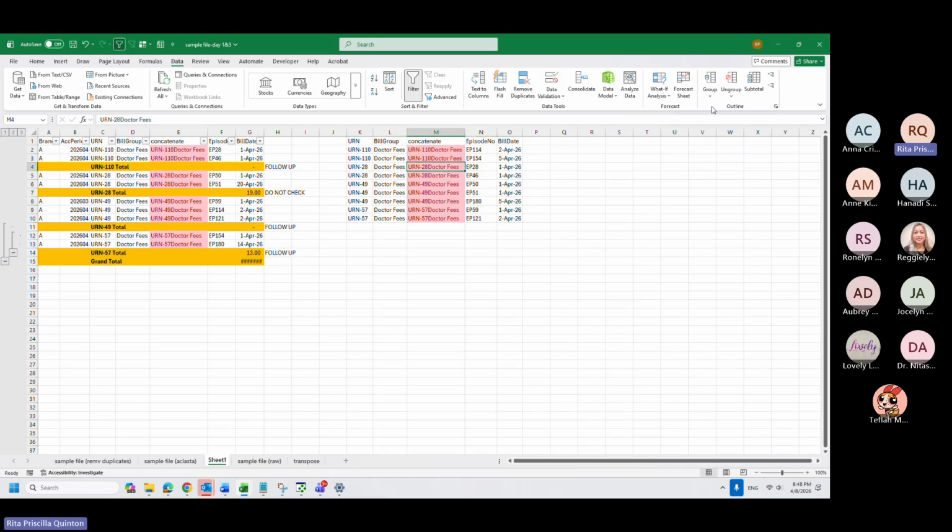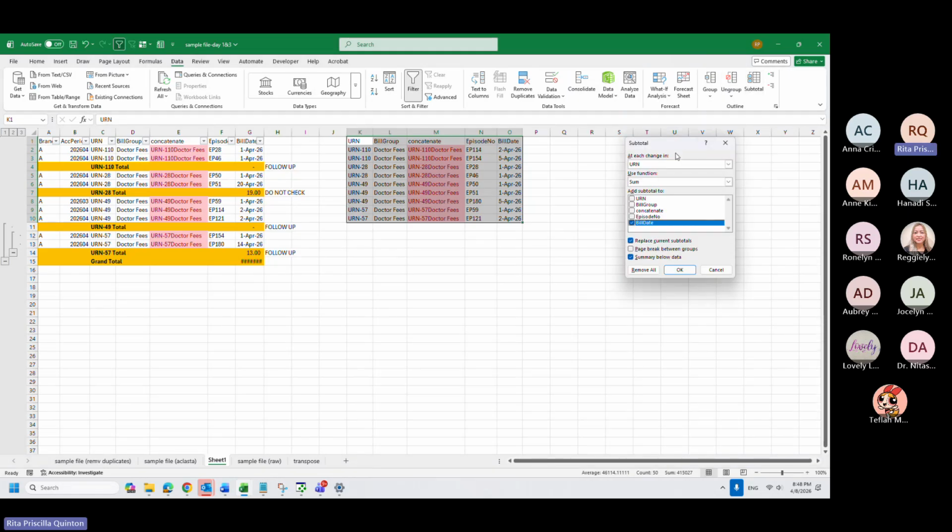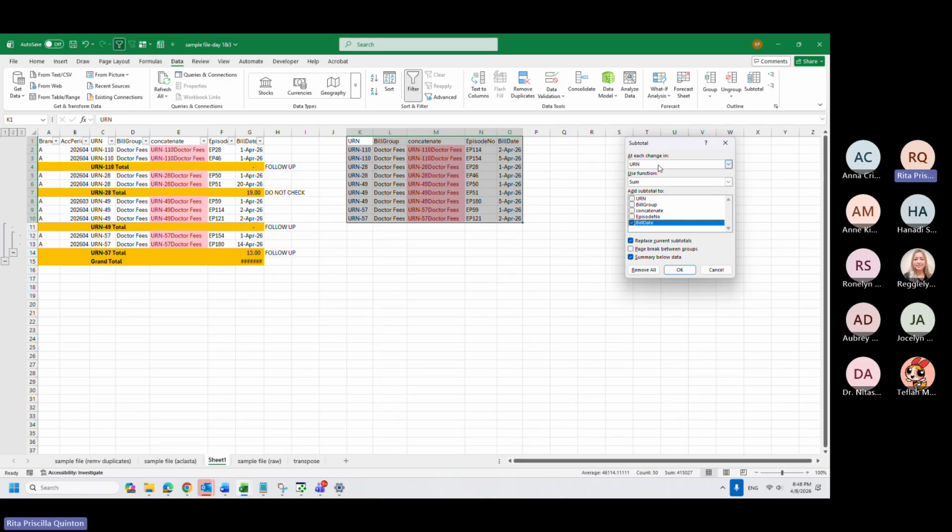And then now you can do your subtotal. Okay. Again, at each change in what, so you will be the one to tell Excel where you want to put your space or the subtotal, at each change in MR. And then, for example, also in this case, I did not know the first time that there were three. I assumed all of them were two. So I can use count and then bill date.